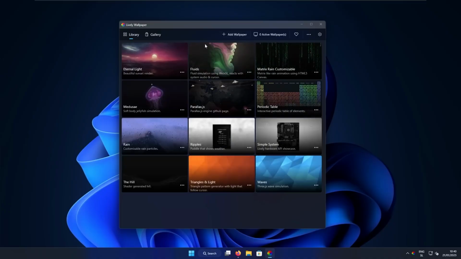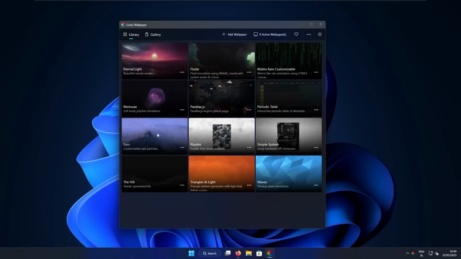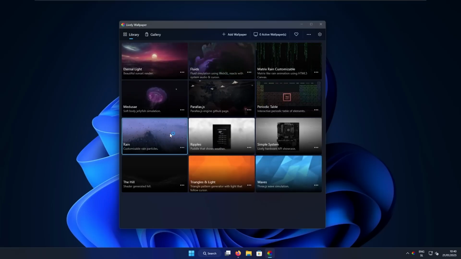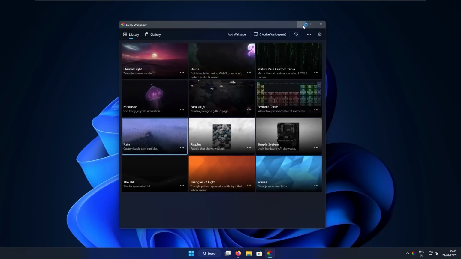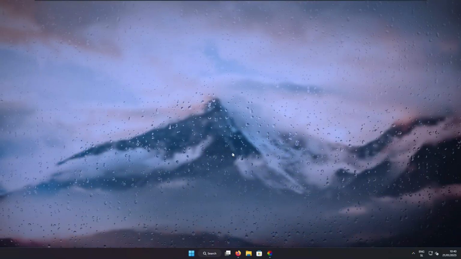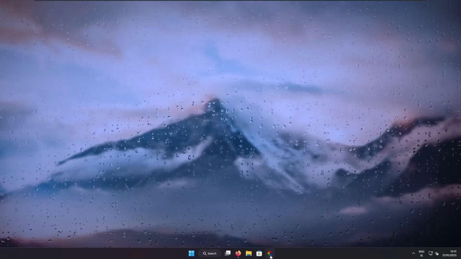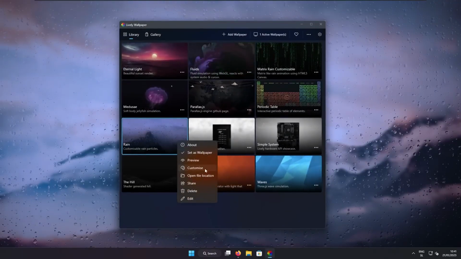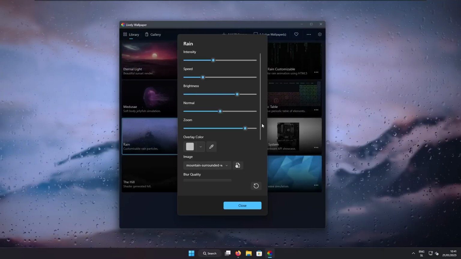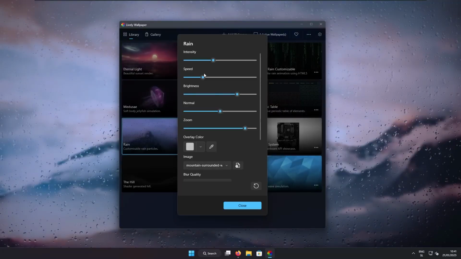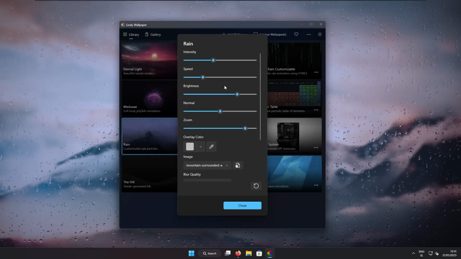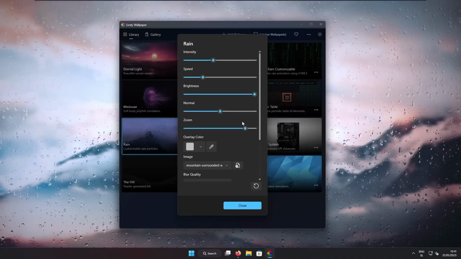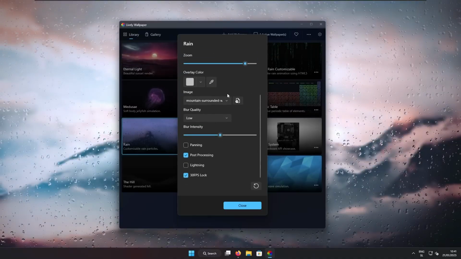Here in the LivelyWallpaper, let's pick a simple wallpaper which is called Rain. Here I will select it, and this should apply the wallpaper on the desktop, and this is how it looks at defaults. Now if you want, you can open up LivelyWallpaper app once again, click on three dots, and then you can click customize here. Here you have a few parameters like intensity, speed, brightness, and so on. I will only change the brightness slider to the max, and now I will scroll down and select an image.